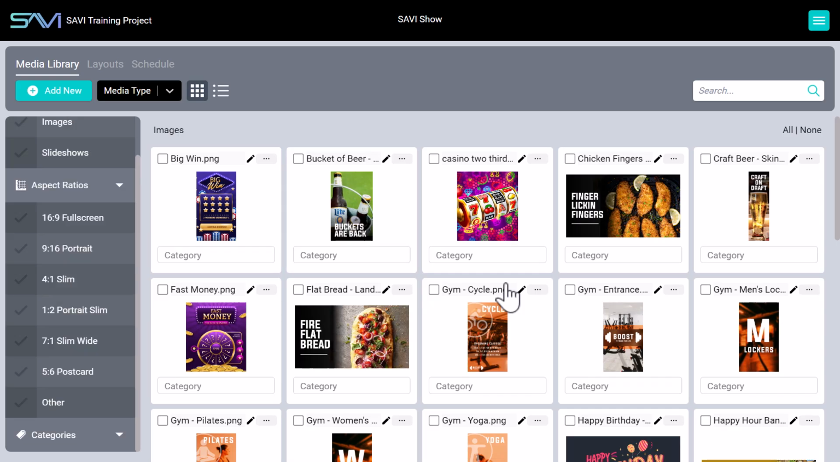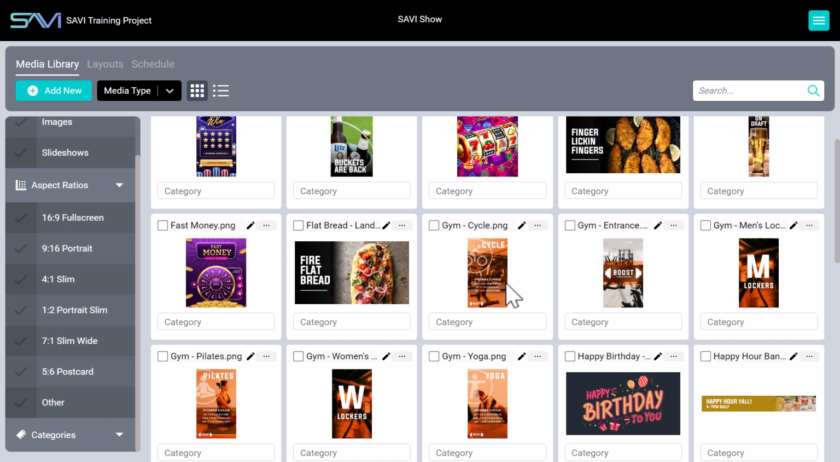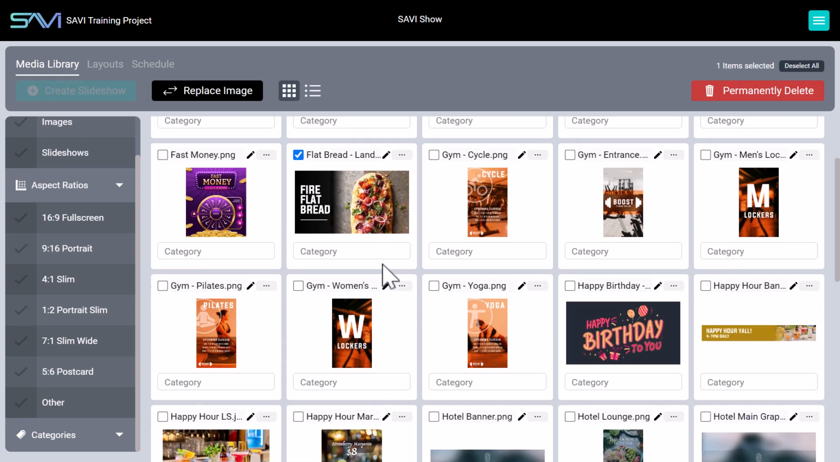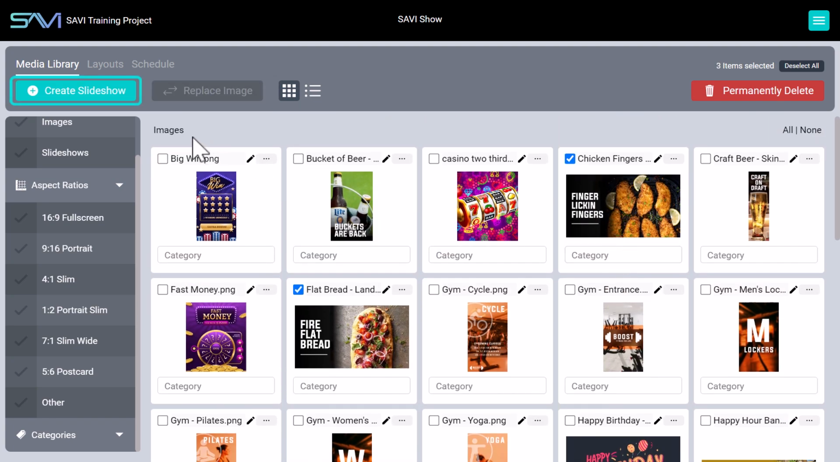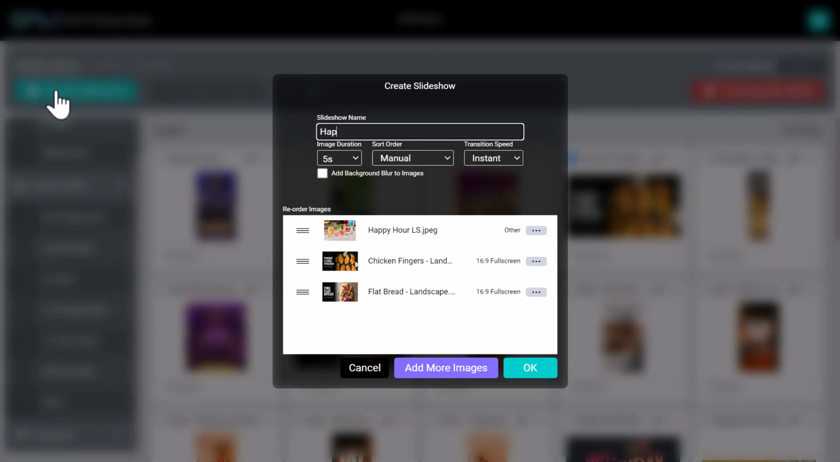Now we'll look at how to create a slideshow, which is an easy way to get multiple images cycled continuously on a display using any SAVI Show region. To make one, select all the images you want in the slideshow, and once you've selected at least 2 images, the Create Slideshow button will appear. Clicking this will open the slideshow creation modal.